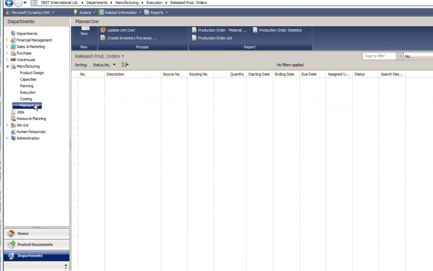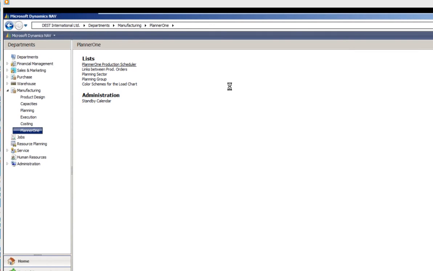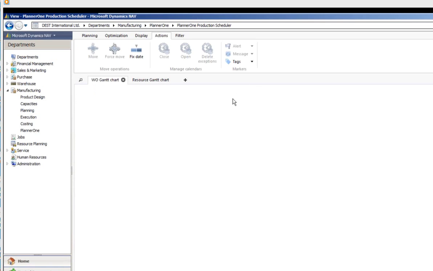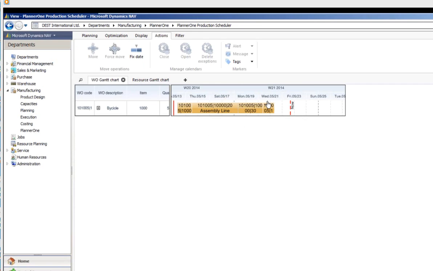So let's take a look at PlannerOne here. If I access the PlannerOne desktop, we will see that the production order that I have modified on the source database will be automatically reported here, and I will be able to see it on PlannerOne. Okay, here is the PlannerOne desktop, and now we will see that the production order is automatically displayed here. Okay, here it is. This is the production order automatically transferred here.